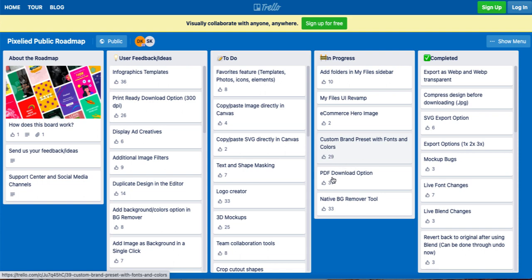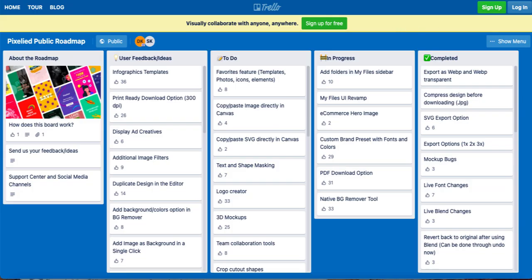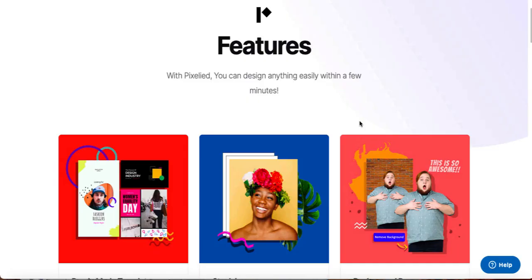Again, one of the things these guys are doing is trying to make everything as quick as possible for you. PDF download option, and then they're looking at that native background remover tool. And there's lots of other things that you can come along and check out. So if I just show you the pricing of this on the actual site.